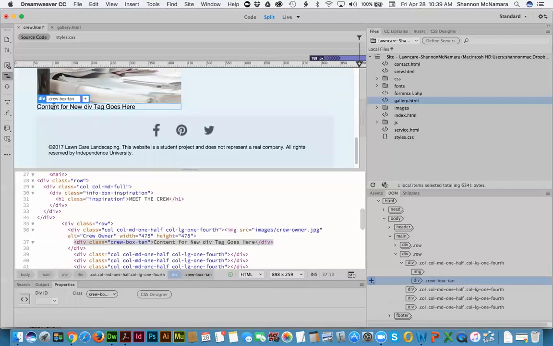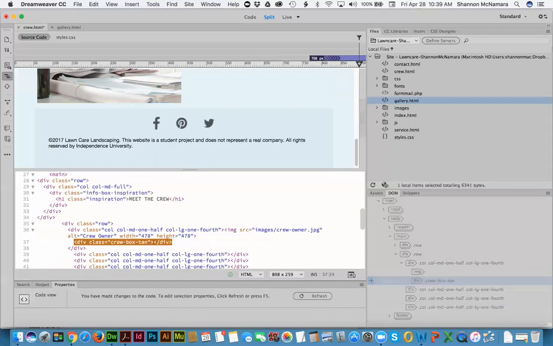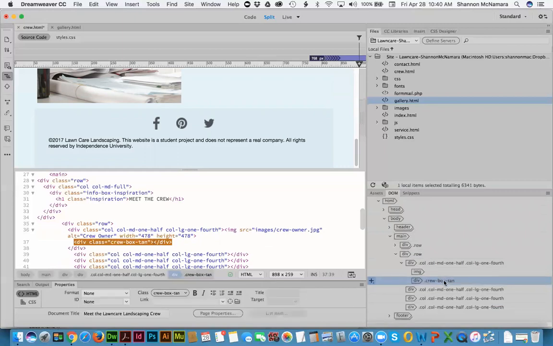And it's going to tell me content for new div tag goes here. I want to delete that out right away so I don't forget to do that. One of those things that it always drives me a little bit nuts that it does that. Especially when you create a div. It's really helpful when you're creating a headline or creating a paragraph box because you can see where it is. But for the div, it's like I really don't want to just put random text in a div. It should really be nested in either a paragraph or a headline tag.